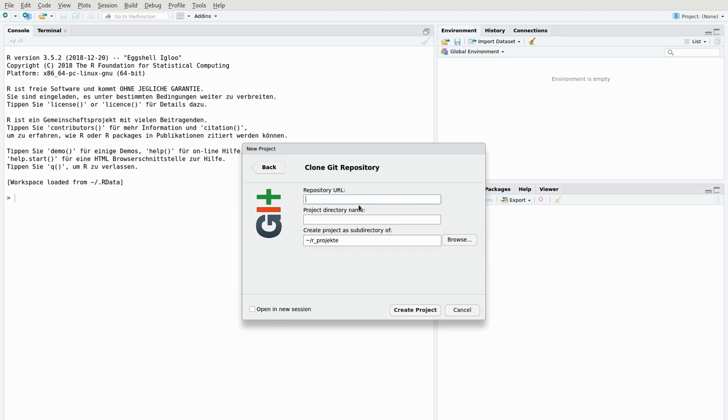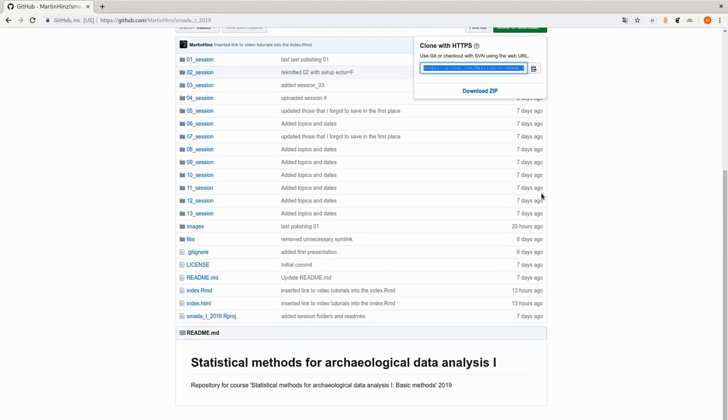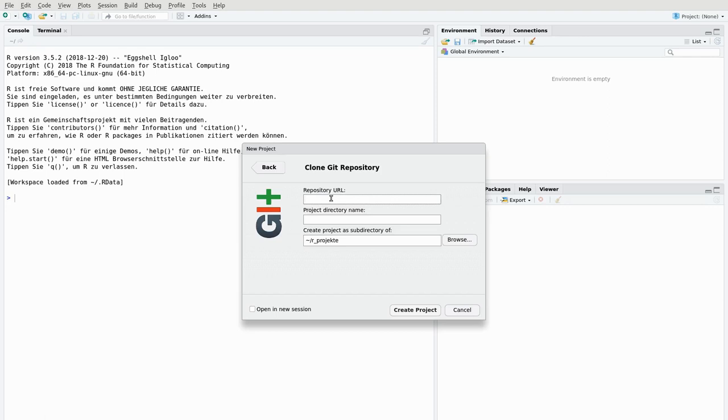We could either just type that or use the button on the GitHub website to copy that into this field here. So we go back to GitHub, and again the green button here, and you can see here this is the repository URL. This is actually the same as above, more or less. So I can just highlight that and press the copy shortcut, or I use this handy little button here, click on that, and with that the URL is on my clipboard, and then I can switch back to RStudio and paste this URL in here.